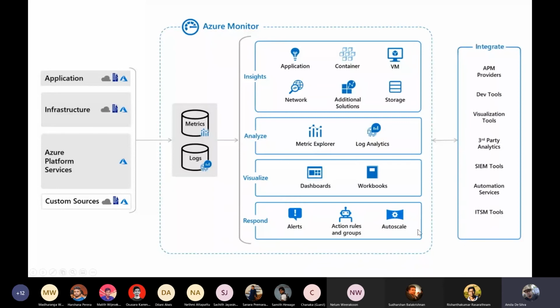You can have auto scaling rules. Again, let's say a virtual machine is hitting 90% utilization, then you can basically have an auto scaling rule to scale out, have another instance running. Then you can also set different actions based on this. So that is an overview of Azure Monitor. It's quite a powerful tool.